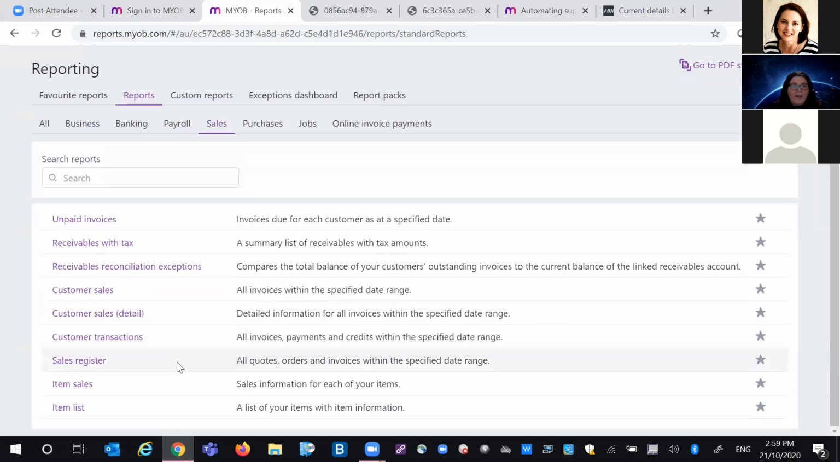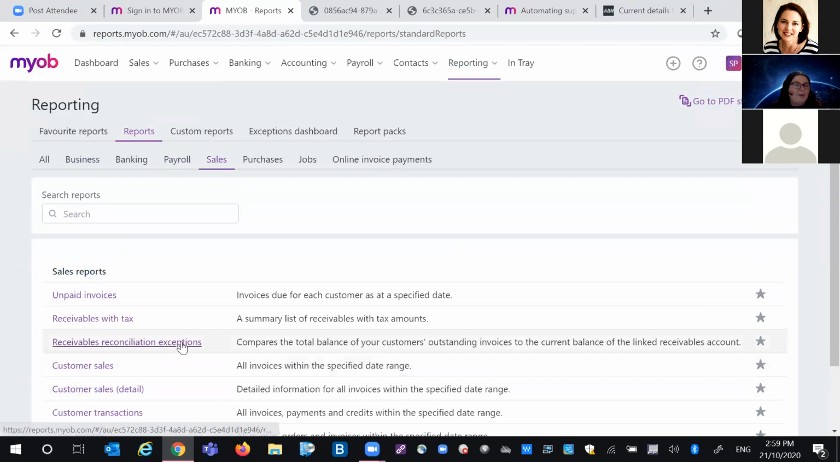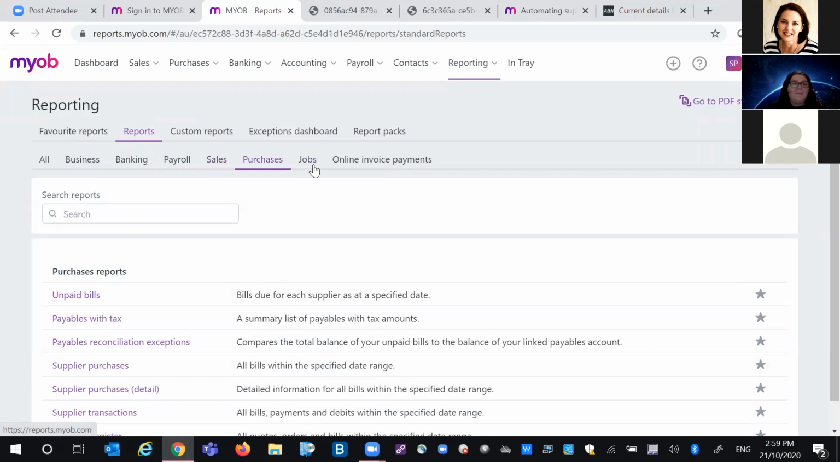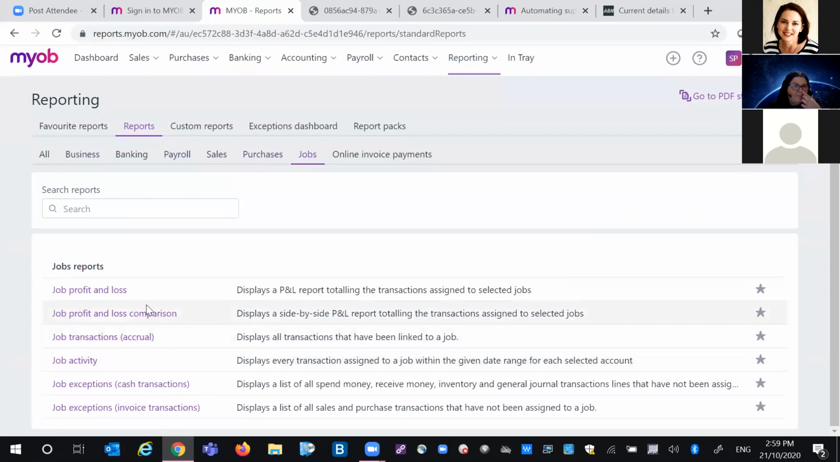All reports around sales. When I was saying before that if you add a contact to your bank transaction, you can look up your customer sales. How much have they spent with you in the last month? Should I offer them a discount or not? Same with purchases, same with your jobs. Okay, lots of reporting around your jobs P&L. Do you want a comparison? Do you want it detailed? Do you want to see the breakdown? Lots of information.